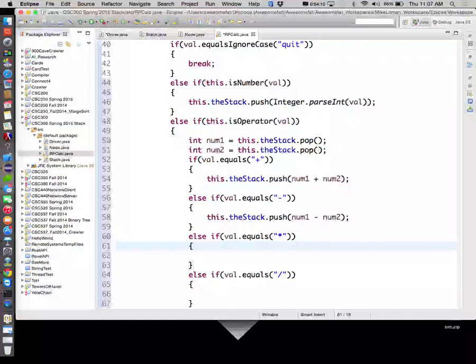Okay, now something to consider. If we say 5, 4 minus, what should the result be? Oh, no, it is -1. So 5 push, 4 push, minus should do the math 4 minus 5. Make sense? So it'll be a -1, not a +1. So what we've done here is correct. We don't have to do anything special. Just understand the expected result. Okay?